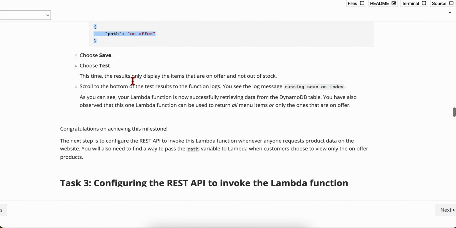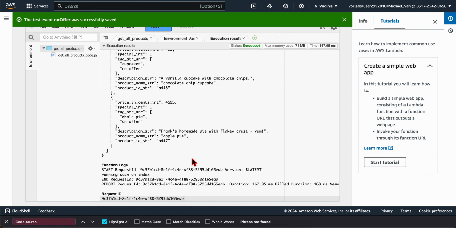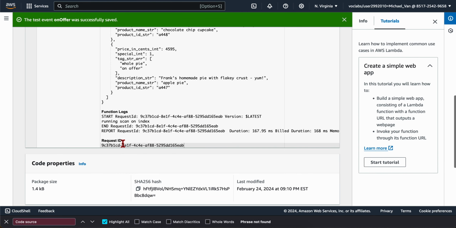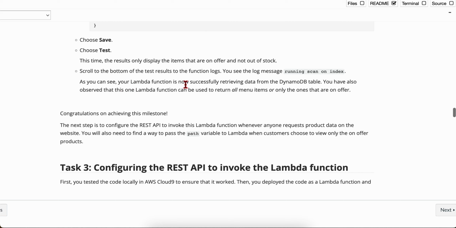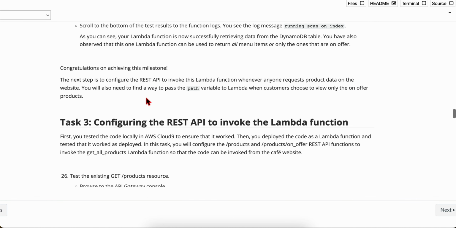This time the result only displays the items that are on offer but not out of stock. So scroll to the bottom of the test result to the function logs. You will see the message running scan on index. Right. Running scan on index right here. Awesome. As you can see, your Lambda function is now successfully retrieving data from the DynamoDB table. You have also observed that this one Lambda function can be used to return all menu items or only the ones that are on offer.